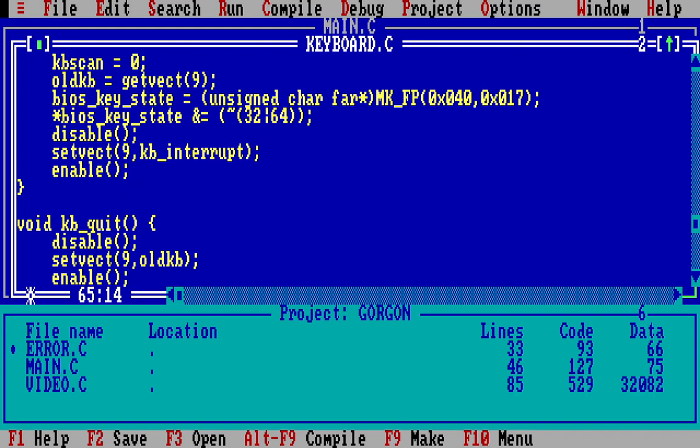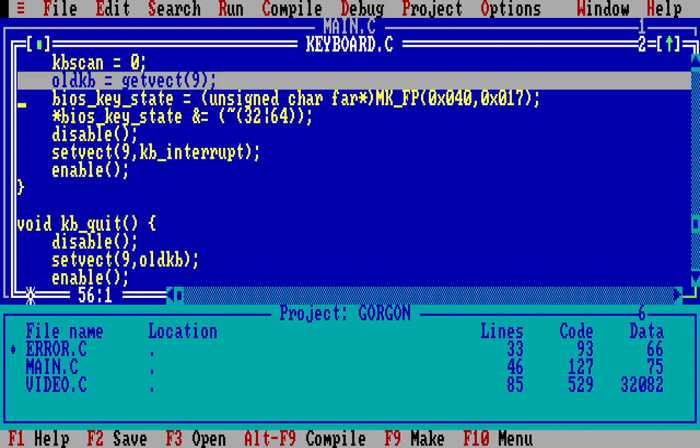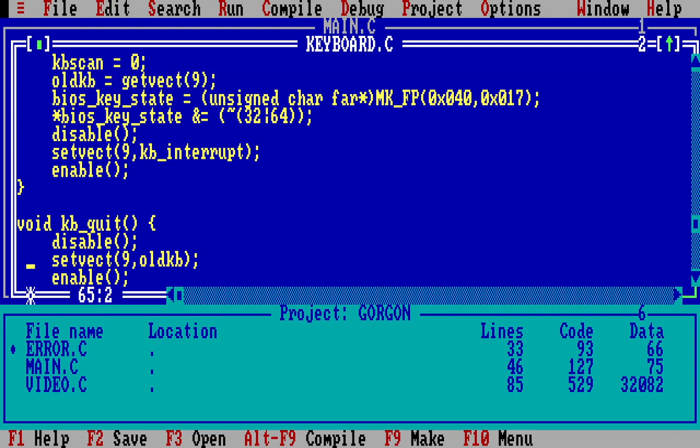All it's doing is the set vectors. We're passing it a function pointer and telling it to put it at interrupt 9's vector in the interrupt vector segment of memory. And then when we call kb quit, we're just saying, hey, remember that old kb that we got from the BIOS at the beginning? We're going to restore that so that, in an ideal world, we are leaving the computer in the same state we found it.